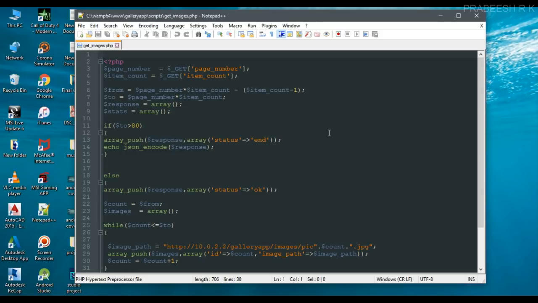So here in each request, the Android application has to send two parameters to the server. The first one is the page number and the second one is the item count. Item count means the number of images needed in each page. So here we get that information into these two variables called page number and item count.